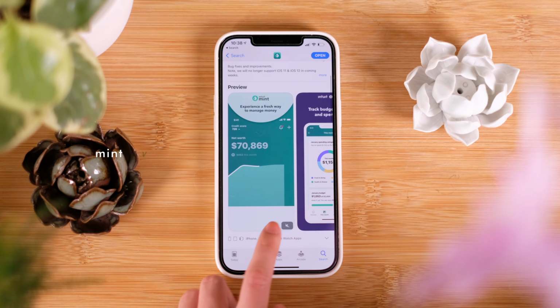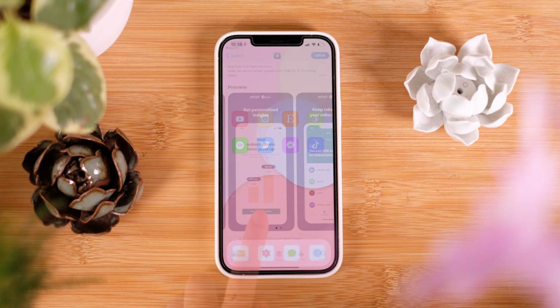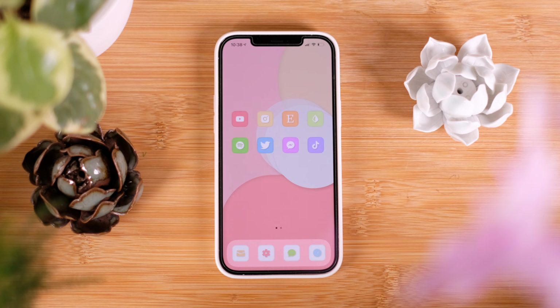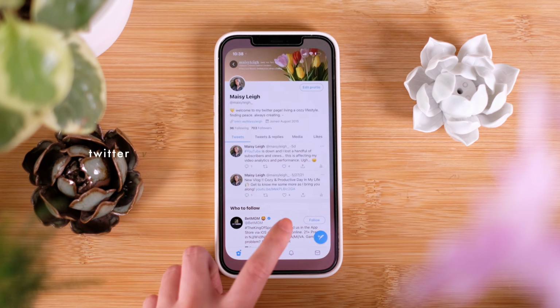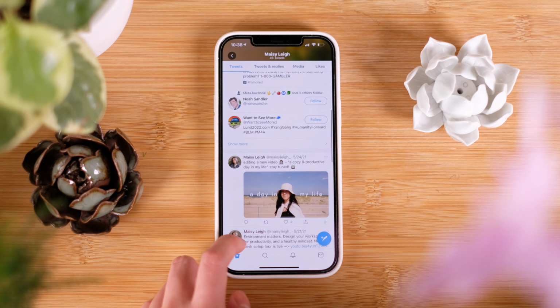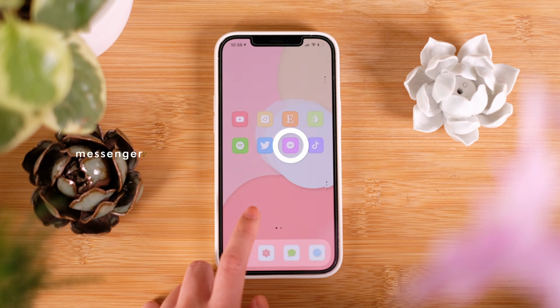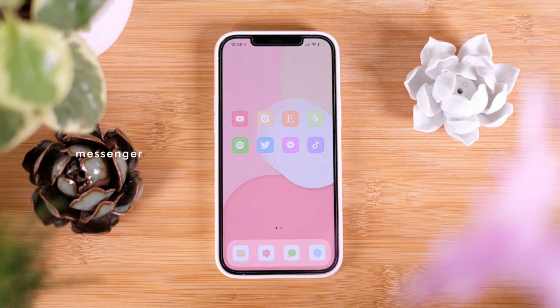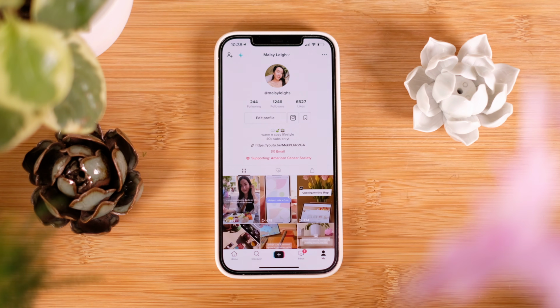Next, we have the Mint app. I use Mint to get an overall view of my personal finances. On the next row, I have Spotify, which I showed already, and then I have Twitter, which I recently started using again to share tweets about my channel and to connect with other creators. Then I have Facebook Messenger to chat with more friends. And lastly, I have TikTok, which I've been using a lot just for entertainment, and occasionally I'll post some TikToks as well.